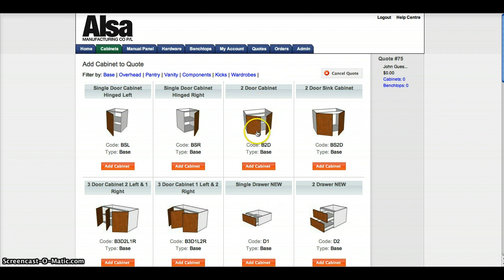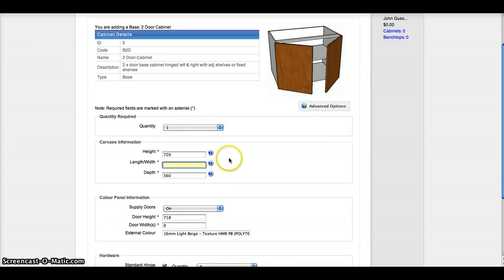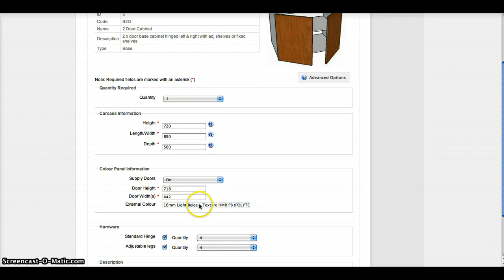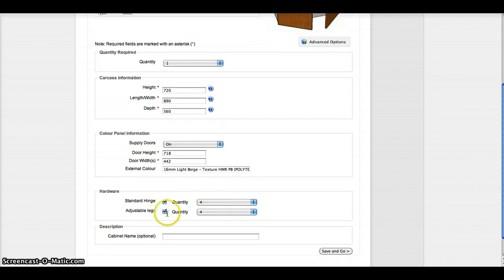We'll demonstrate by choosing a two-door base cupboard. Click on that, and up comes the selection where we put in the width of the cabinet. And you click again, and it has worked out the size of the doors. We want standard hinges and legs supplied. We can add a number for this cabinet which might refer to your drawing.